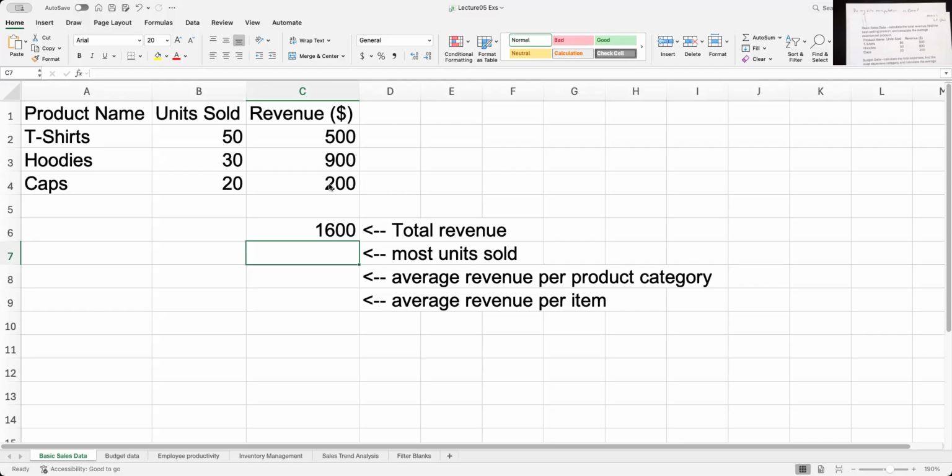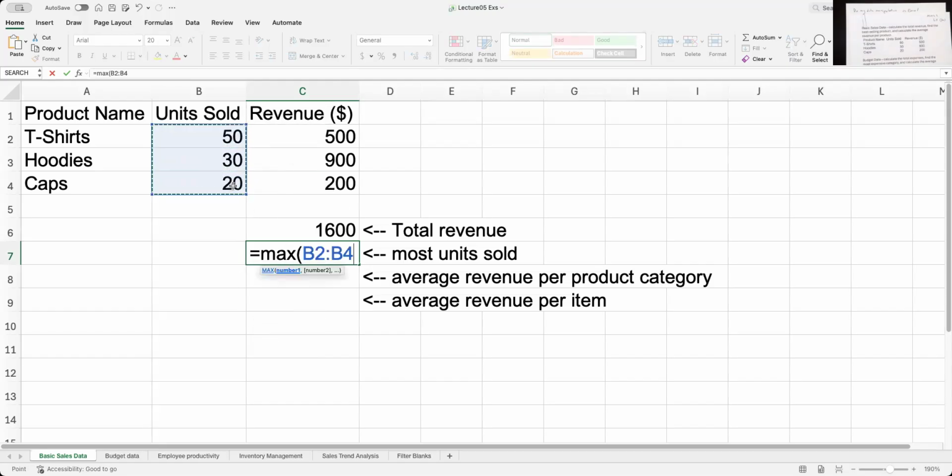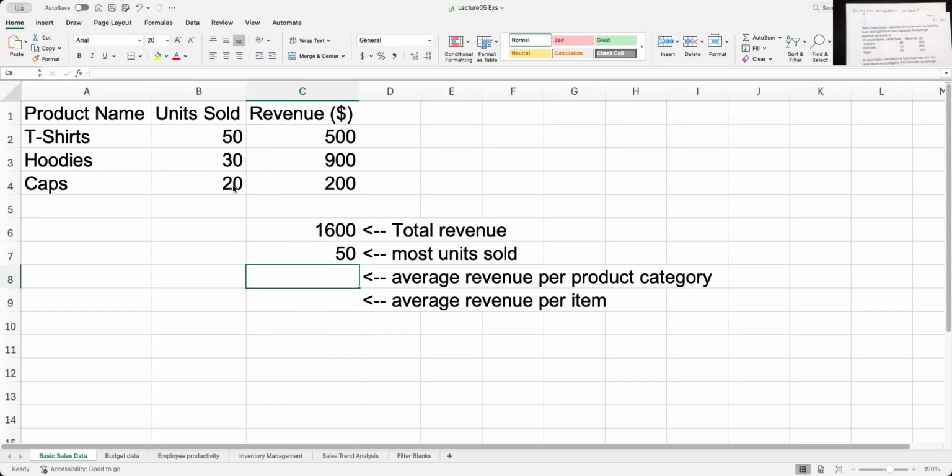So I don't want to sort twice. How do I get the highest thing? It's another word for largest thing, a mathematical word. Maximum. So if I start typing equals, there we are, max, then I just have to tell it maximum of what? Well, I wanted units sold. There we go. If I wanted maximum of revenue, I'd highlight that set of data.